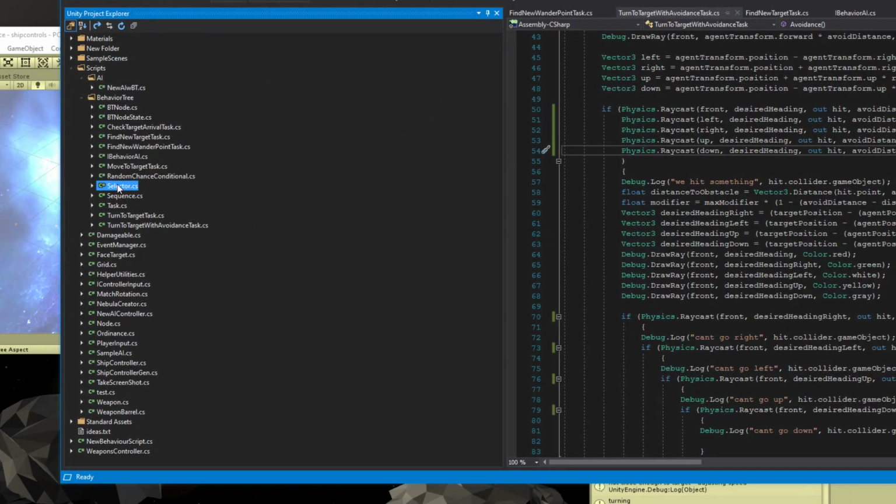And then there are different types of tasks. I have one conditional currently, which is this random conditional. I guess the check target arrival task is actually a conditional as well. I should probably change it to a conditional, because it's checking to see whether something happened, true or false. Same with random conditional, it's basically saying if you get 50 or higher, then do the next thing in the list, or if not, fail.